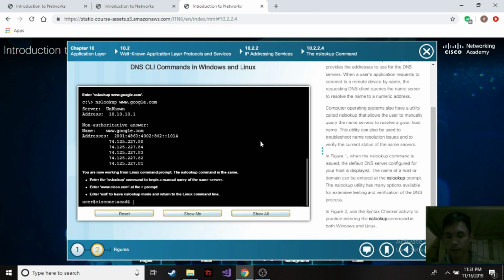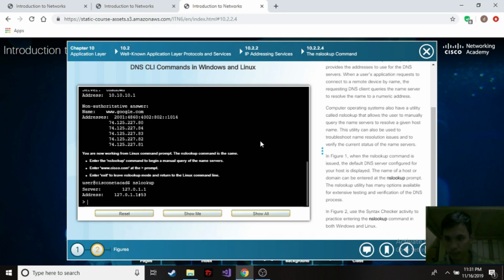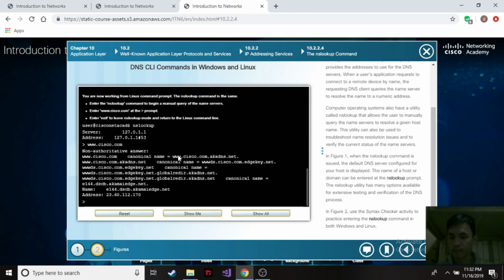So NSLOOKUP, and then we're going to type our domain name, www.cisco.com. Now you can see these are the aliases and their own IP addresses. Now we're going to exit.